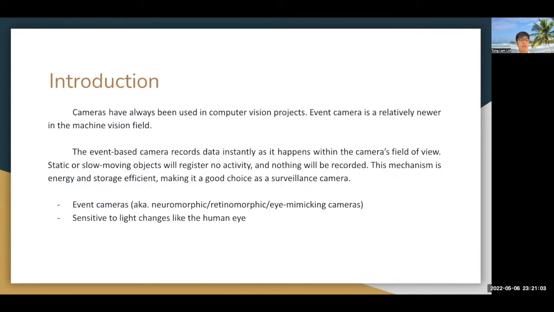Event camera, aka neuromorphic camera, is a newcomer to the machine vision field. It records data instantly as it happens. It detects light changes. It will not record static or slow-moving objects since the changes in light intensity don't surpass the dynamic threshold. This mechanism makes it a good choice for selected applications, including surveillance.